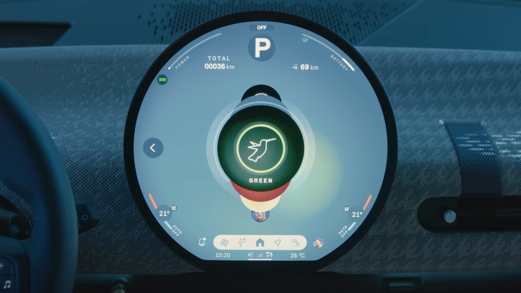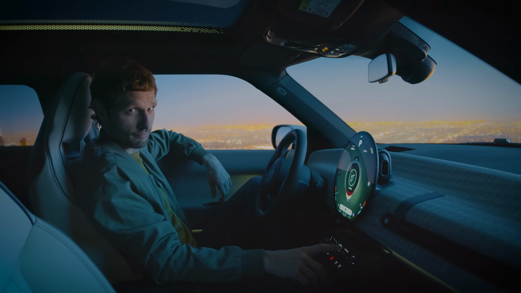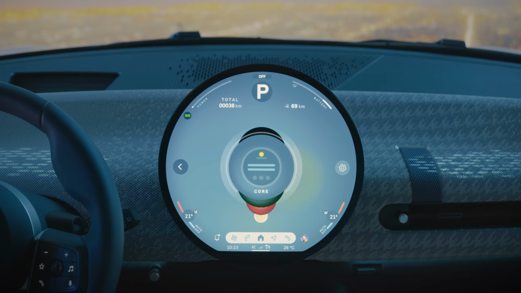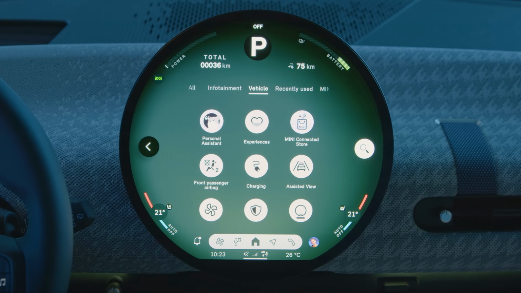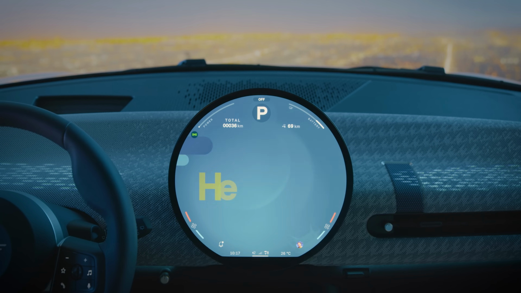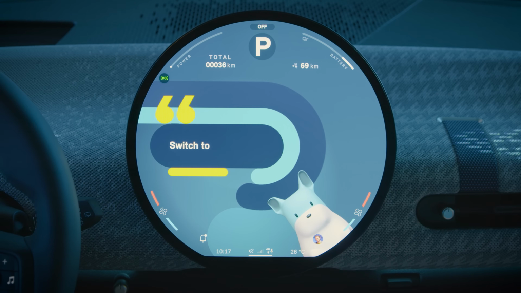Switch the Experience mode with the toggle in the center console, or via the app menu. Select your desired mode, or tell your Mini to do it. Hey Mini, switch to green mode.